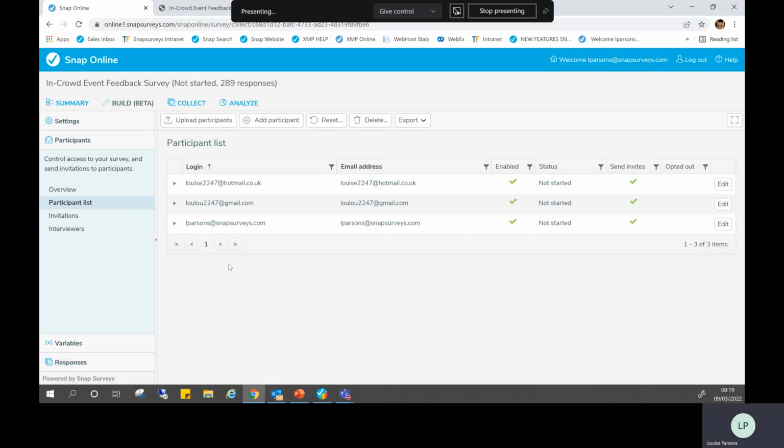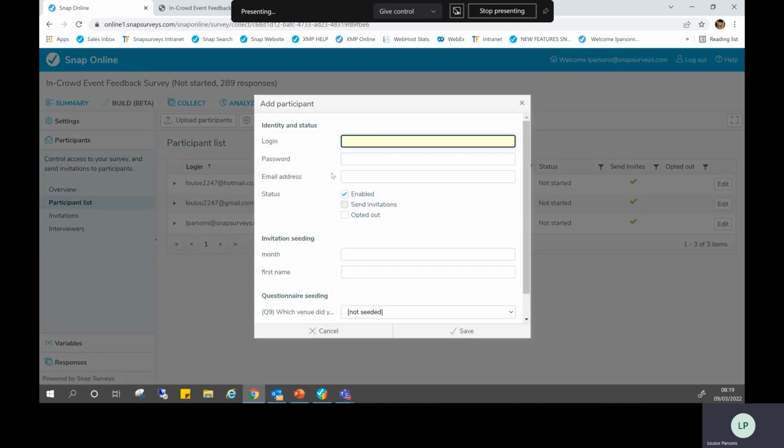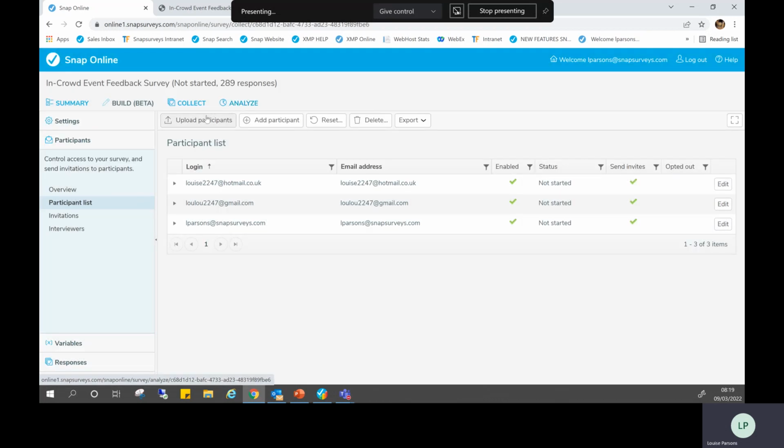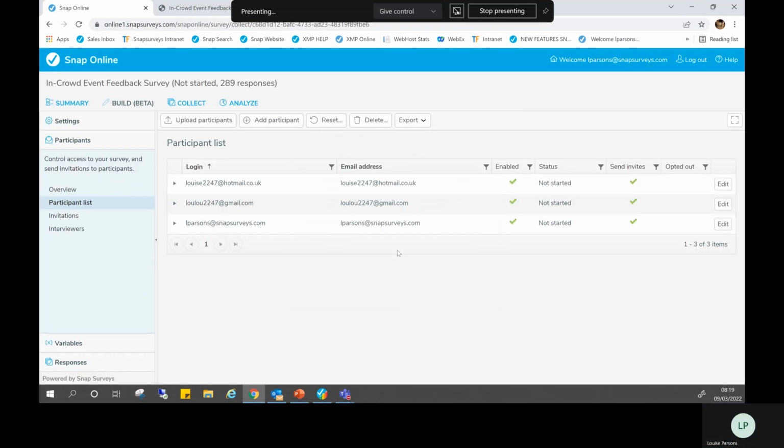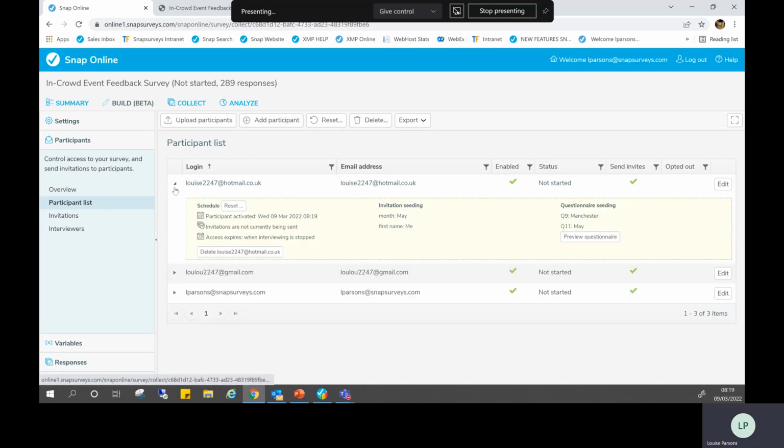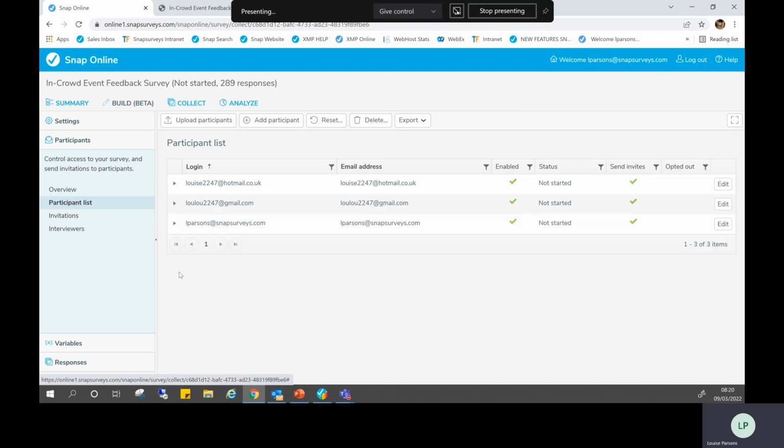you can see that these are all my email addresses. I've loaded just 3 because I couldn't make 40,000 email addresses, but you can upload a list of up to 40,000 per survey. If you want to add an additional participant, you can do that. You can do it individually if you'd like here. If you have a new listing, you can add additional participants if you wish to. You can also delete your whole participants list, or you can go into an individual and delete them individually if you would like to.